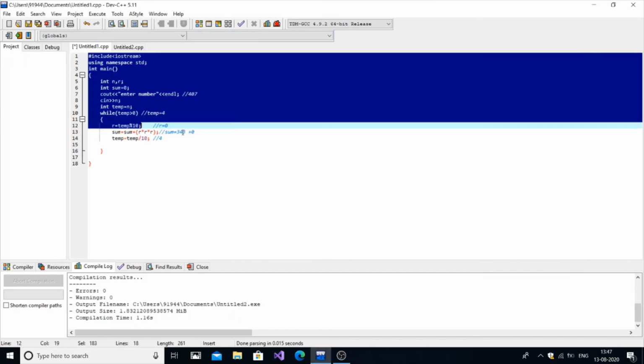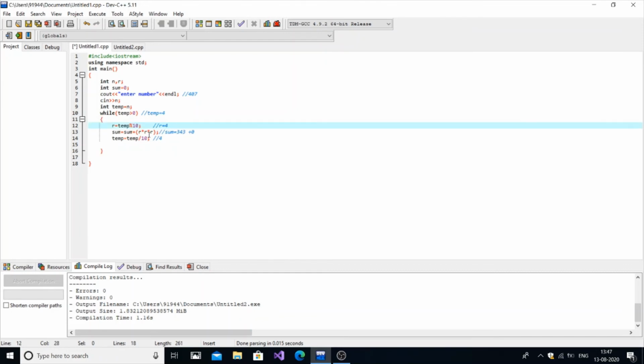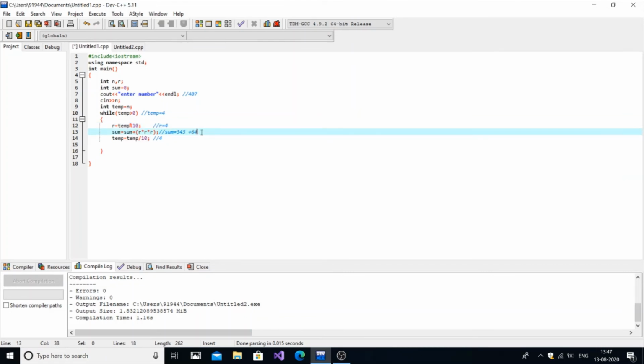So when temp is 4, R equal to 4 mod 10 will return 4. So here sum is 343 and R is 4 into 4 into 4, so it will be 64 over here. 64 plus 343, sum will be 407.